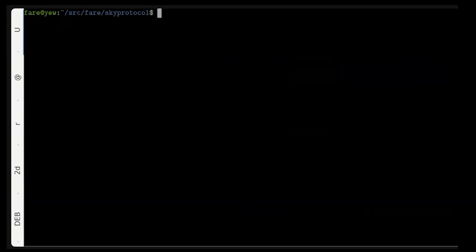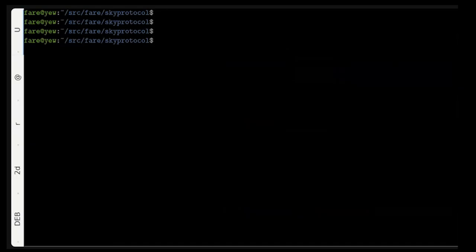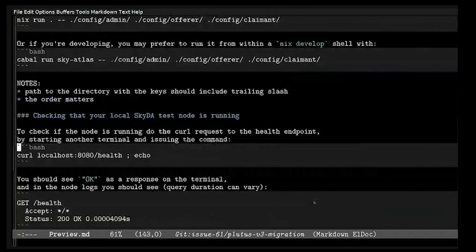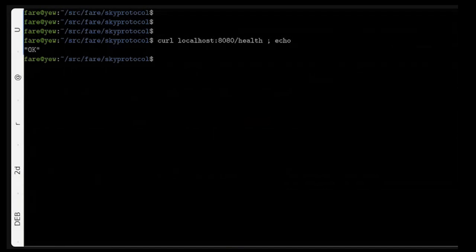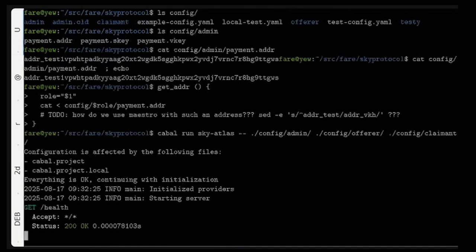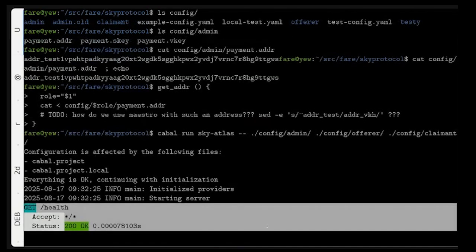Here, nix develop, that has this lovely shell. And in this shell, I will check that everything is alive. Okay, here in the client window, and in the server window, you see that it says, yes, I'm still alive and I accepted this transaction.